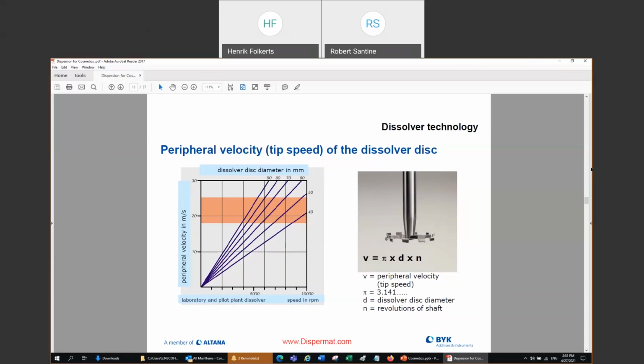So this is the calculation of the tip speed of the dispersing disc, the dissolver disc. Pi times the diameter of the disc times the RPMs, or the number of revolutions of the shaft, gives you the speed of the tip.